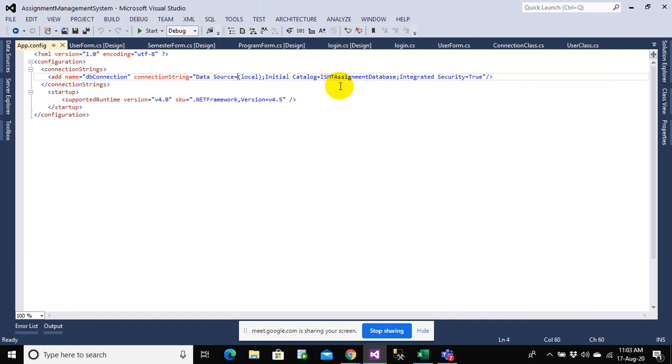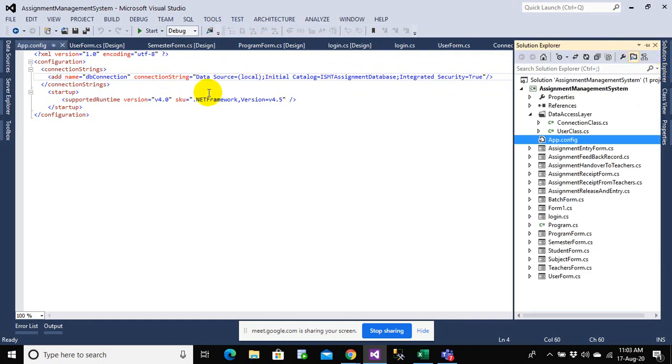If it has to be located on multiple PCs, I do not have to go and change each and every PC. Or if 100 forms are using this data source and it is called in all those 100 forms, you would have to change it in all of them. So rather than changing it in all 100 forms, we just store it in the app.config file.